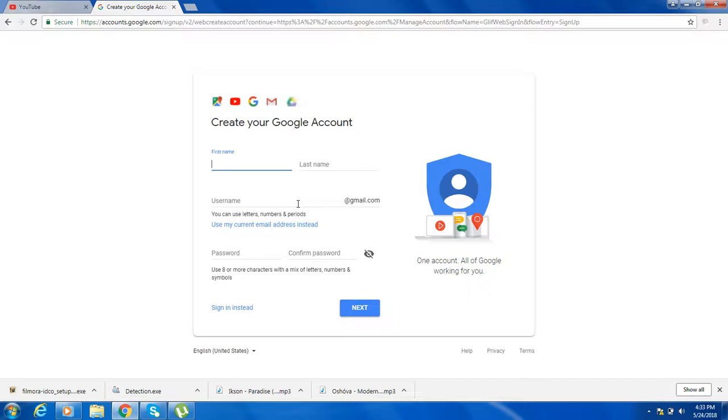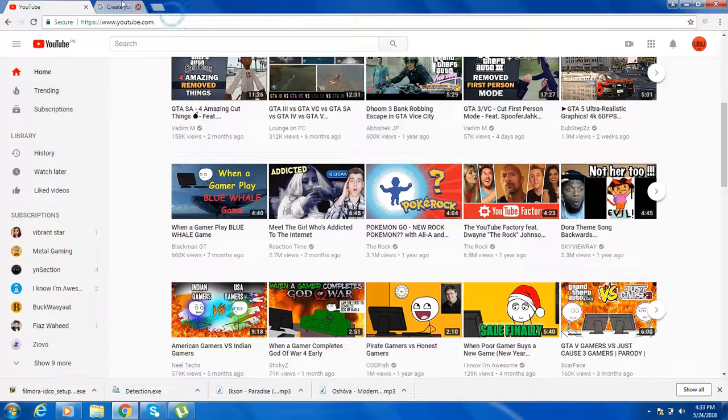Here you see multiple fields in which you have to fill your first name, last name, your username, your password, and confirm password. Well, this is gonna be easy, so I'm gonna skip this one. Things will come out when you create a YouTube channel.